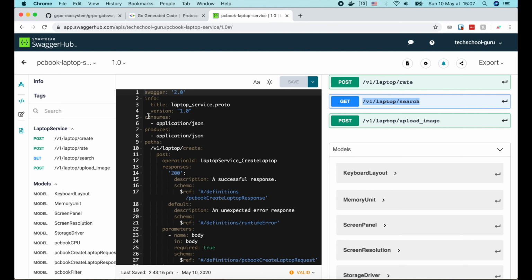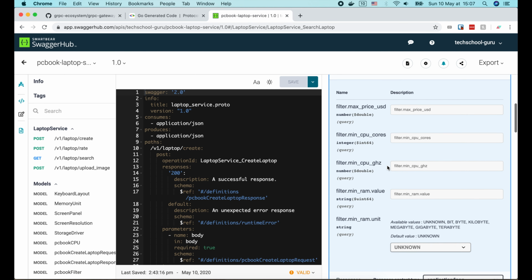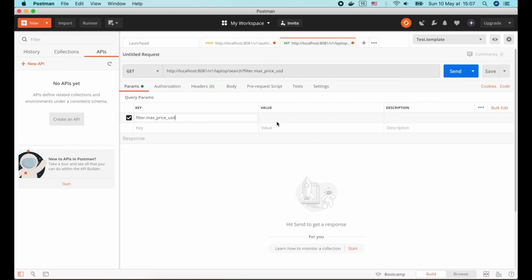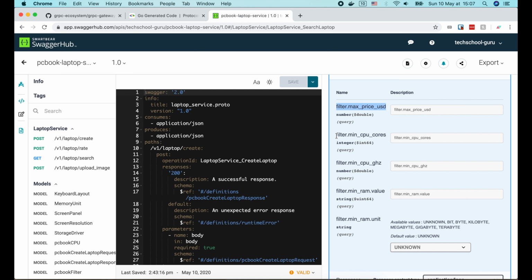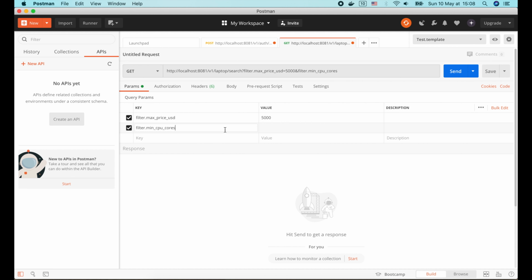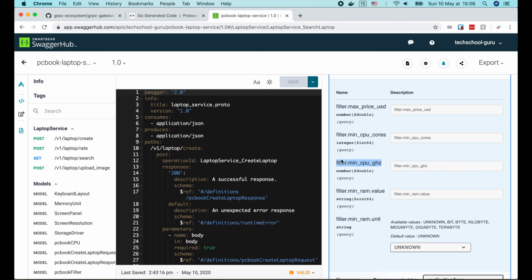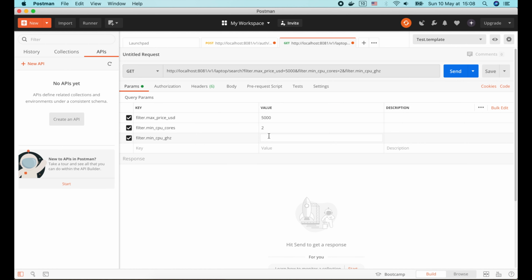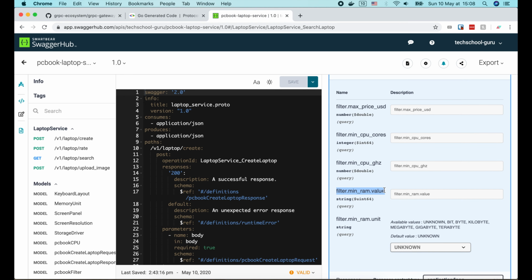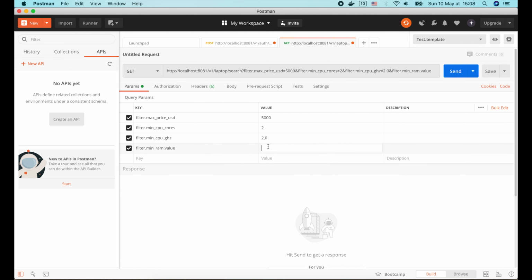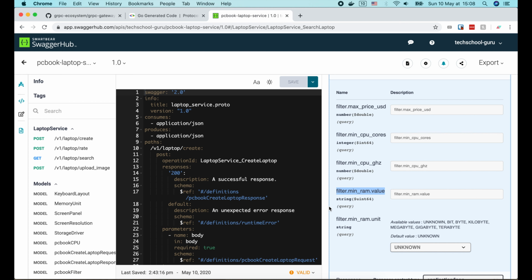Okay, now the filtering parameters. First, the max price, 5000. Number of CPU cores, 2 cores. Min CPU frequency, 2.0 GHz. Min RAM value, 3. Min RAM unit, gigabyte.